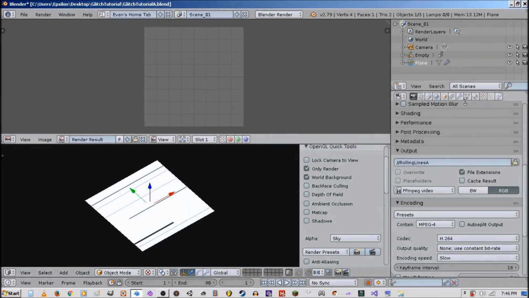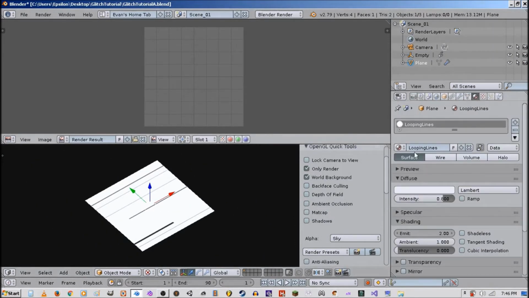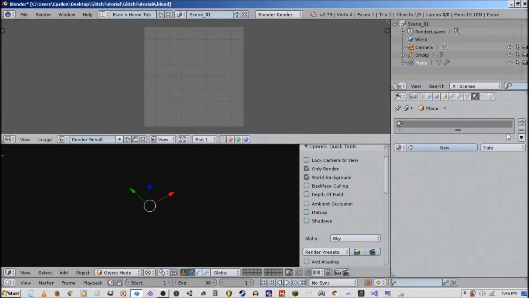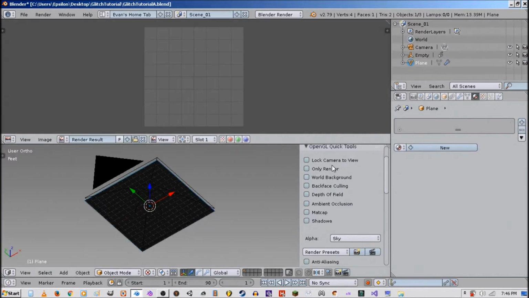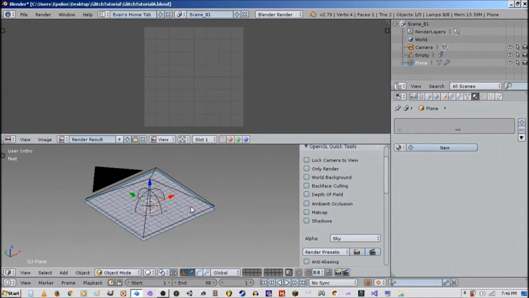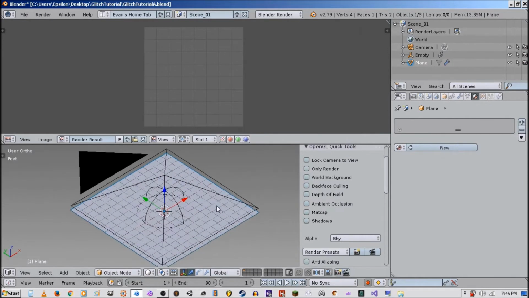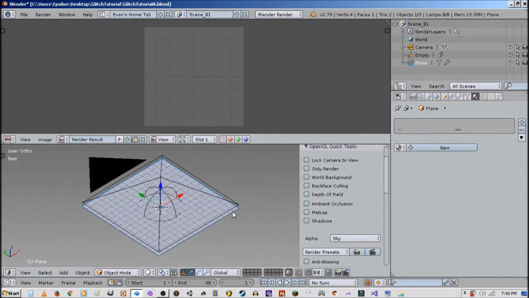So select your plane and just delete the material because we don't need it for now. And go only render background, turn that off. Go into solid mode. And we're going to select our second layer.